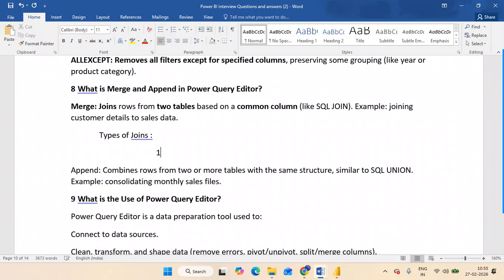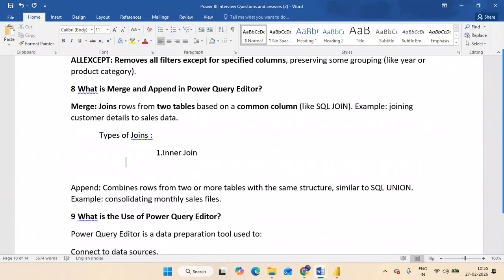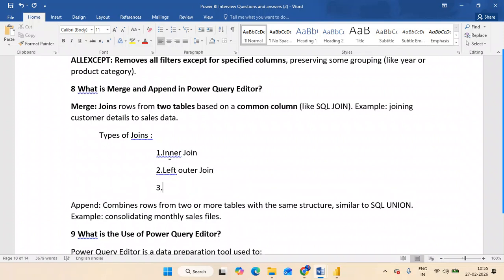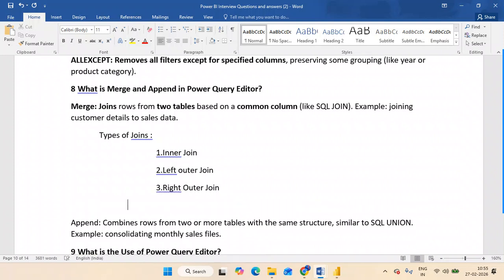Let's say here we have one: inner join. Then a left outer join. Okay, we have a right outer join. I have explained all the joins to you; they are very important in every interview. Not only SQL, Tableau or Power BI, generically everywhere the joins are very important. Then it's a full outer join.